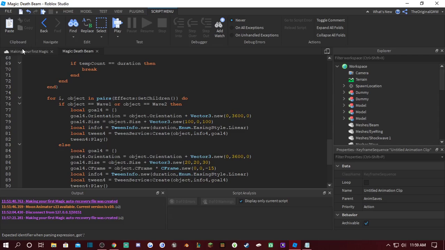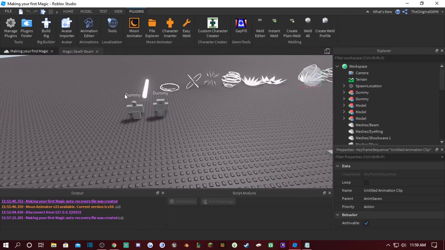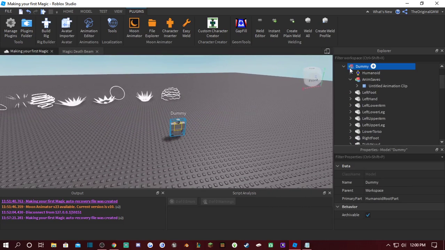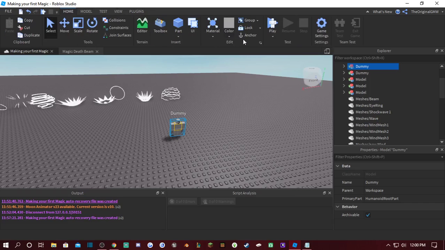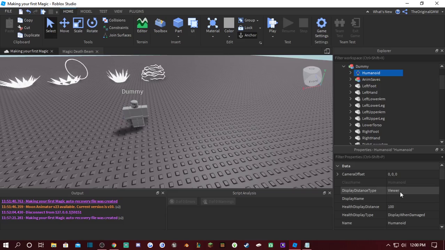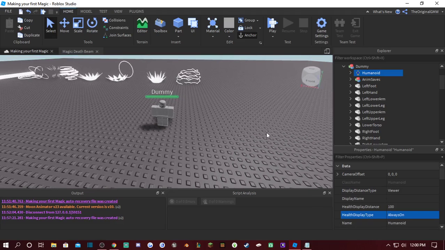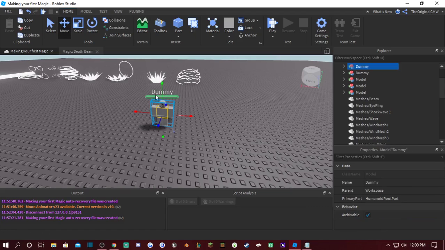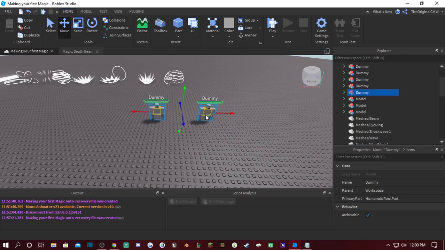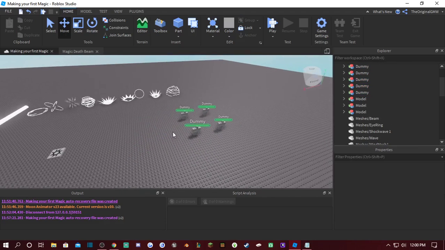And in order to prep this, I'm just gonna copy the dummies, the dummy. I'm gonna make sure this is not anchored or anything. So I'm gonna click anchor twice so it's not highlighted. Then I'm gonna go inside the dummy, click humanoid, health display type. I'm gonna turn it on always on, and we're just gonna duplicate these. And we're just gonna put them there.